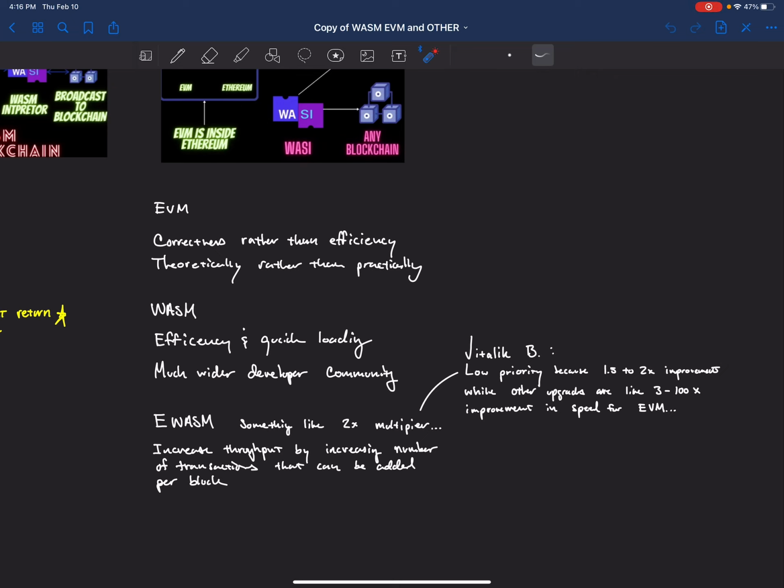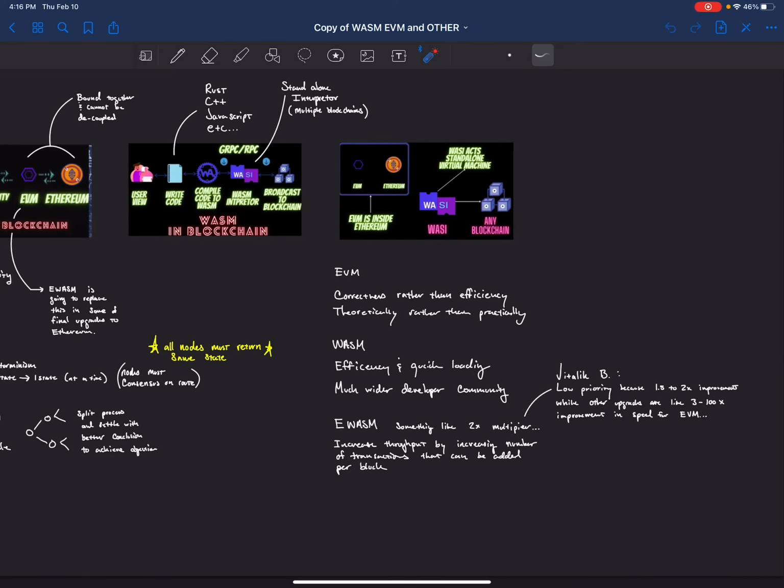The Ethereum virtual machine was made with correctness rather than efficiency. It was made theoretically rather than practically. That is the Ethereum virtual machine as developers describe it. Wasm was made with efficiency and quick loading, with a much wider developer community. Wasm is something like a 2x multiplier, and it will increase throughput by increasing the number of transactions that can be added per block. Because of this, you compile to a standard interpreter that turns into direct bytecode from any programming language, and that bytecode is read by the blockchain itself.